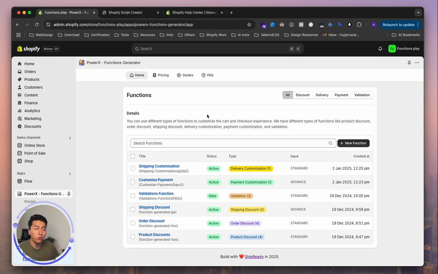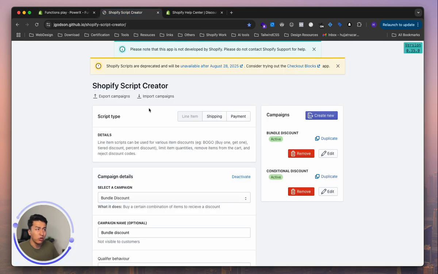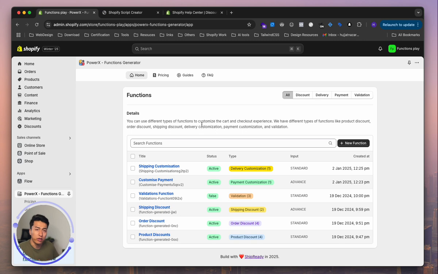Shopify script will be deprecated in August of 2025, so we created function generator to replace that. Now you can use the function generator to manage everything in a dashboard using an easy UI. That is the main purpose for this app. If you are familiar with the script generator in the past, we try to mimic the same UI so you can easily create any type of function you want.